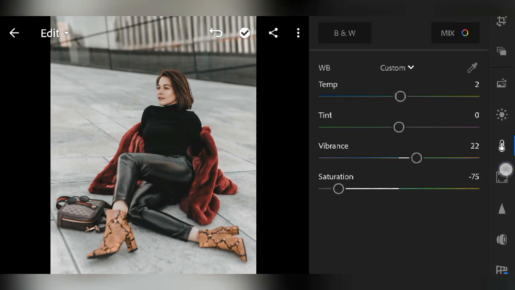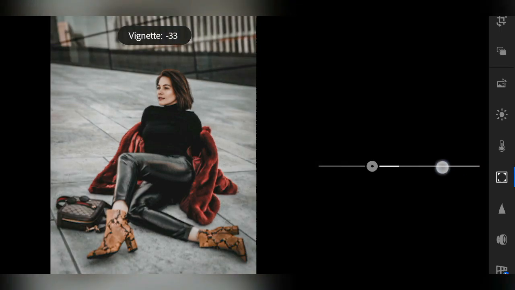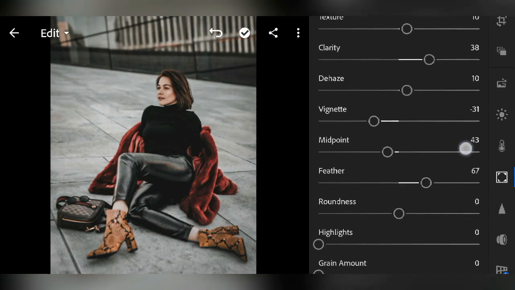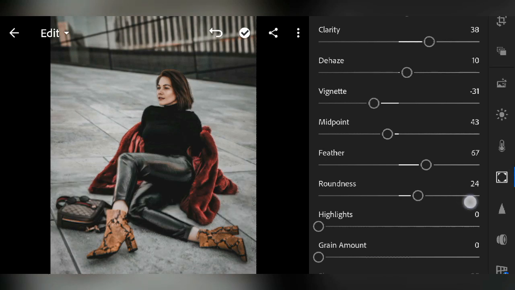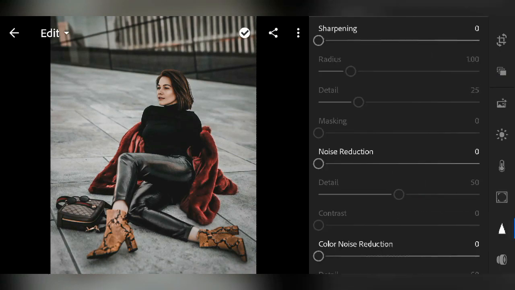Click done, then go to the effects panel. Change the texture to 10, the clarity to 38, then the dehaze to 10, the vignette to negative 31, then the midpoint to 43. Then change the feather to 67 and the roundness to 34. Do not change anything here in the details.